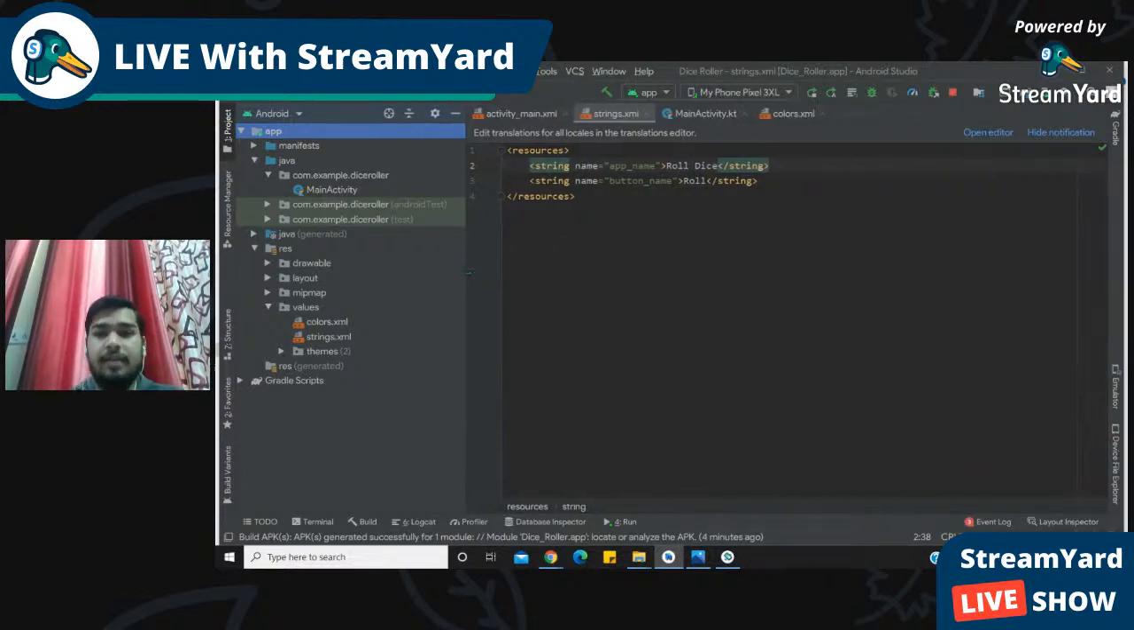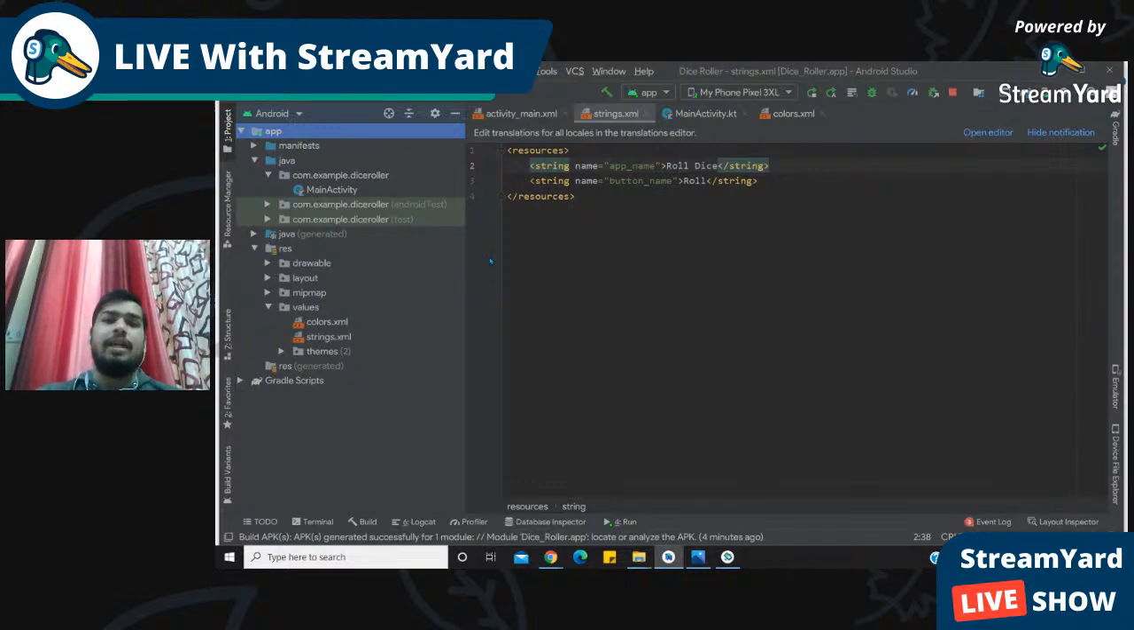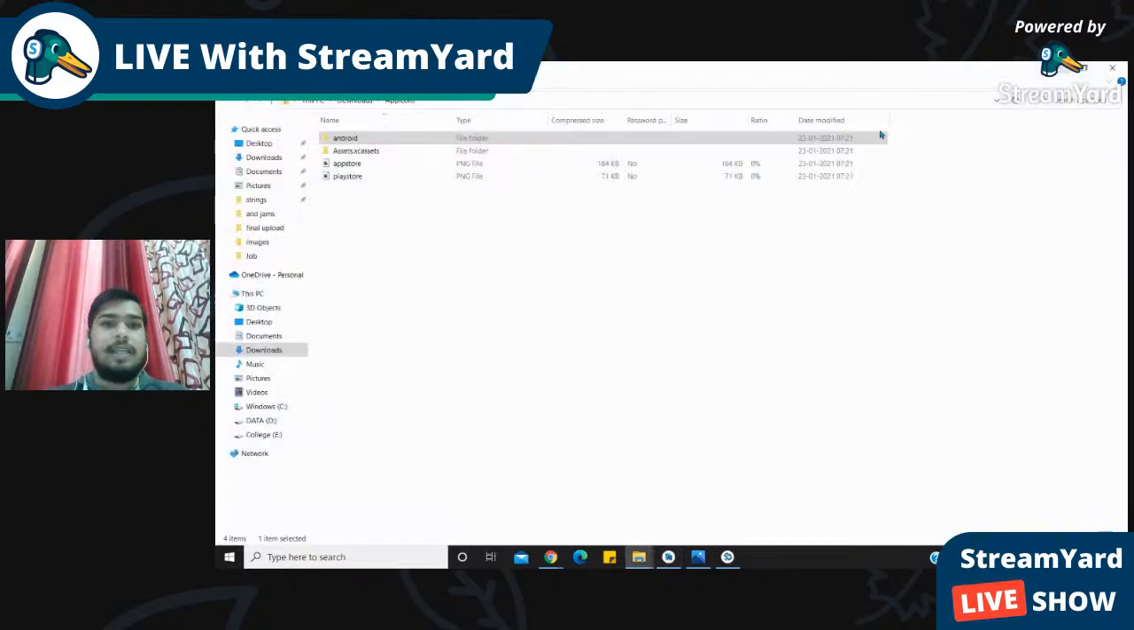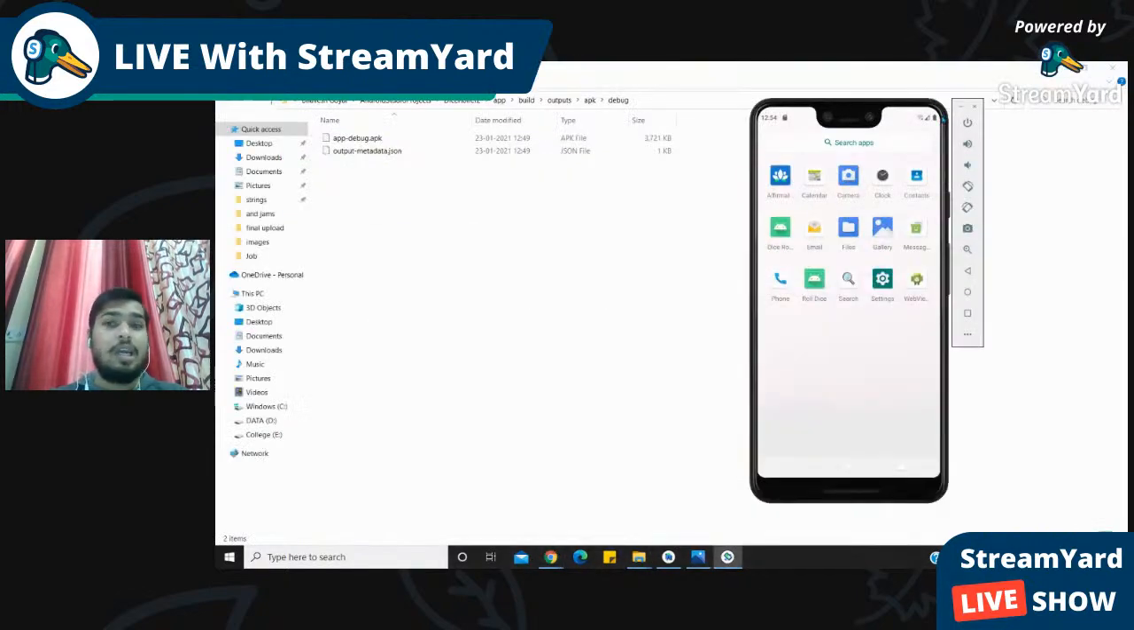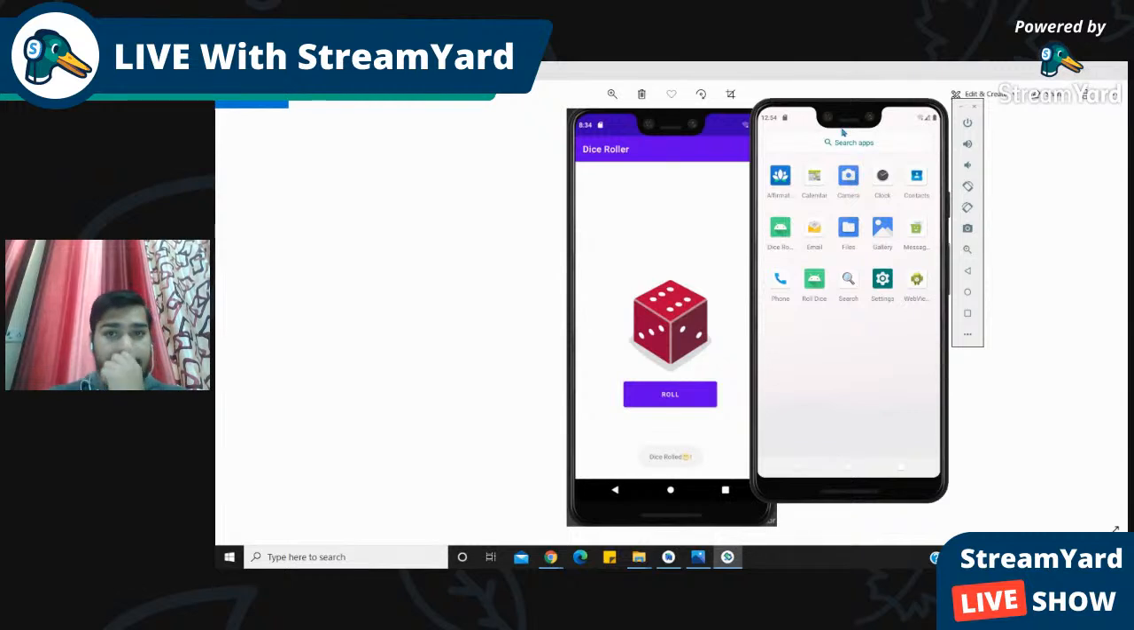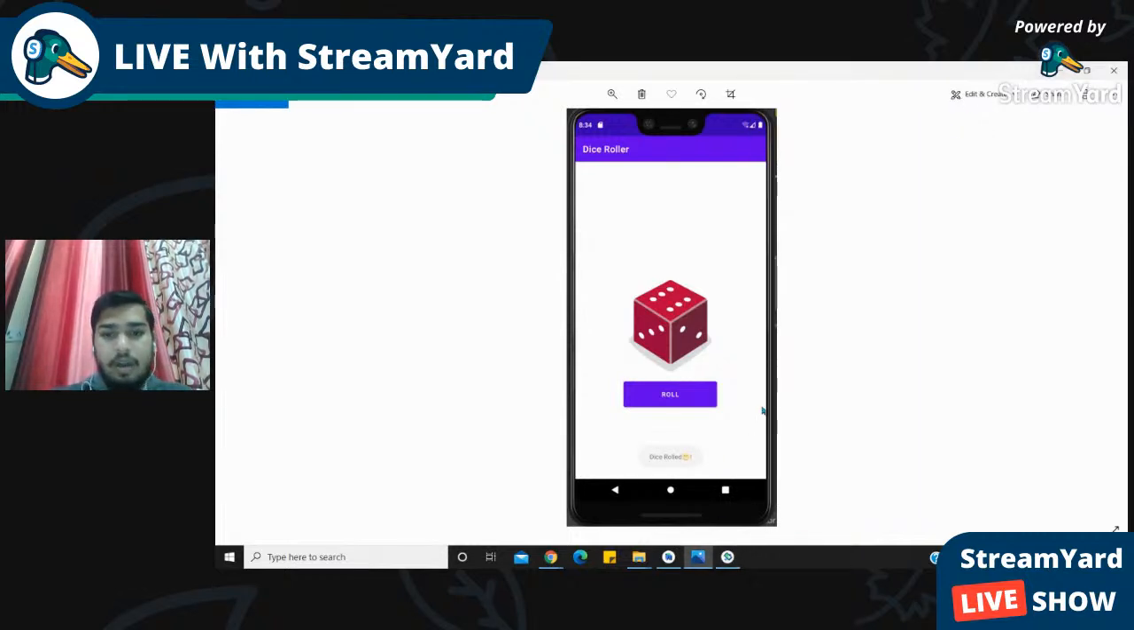So you guys will be like, okay, we made the dice roller app, where can we go from here in Android? I will be showing some of the apps that have been made by my friends who are currently learning Kotlin.